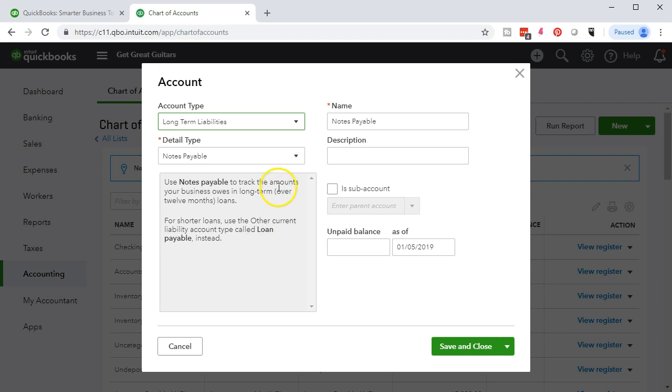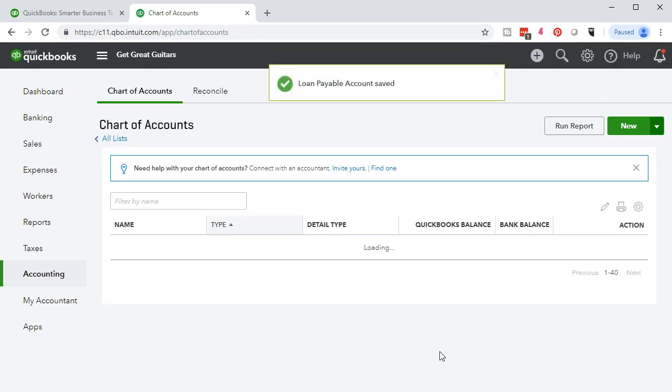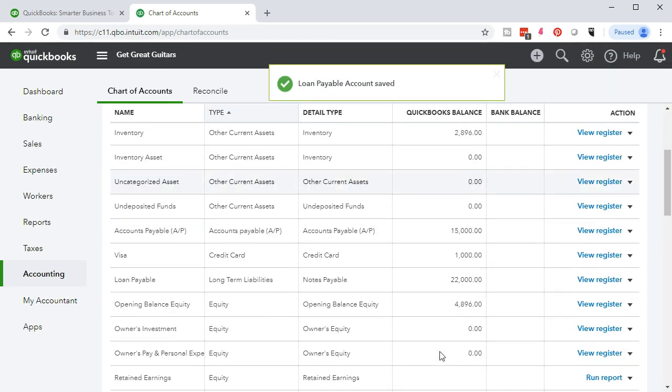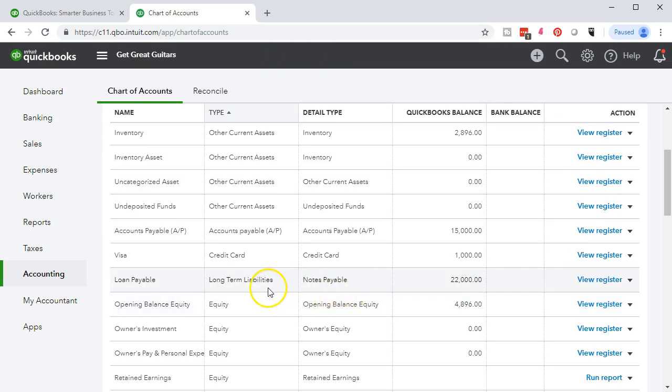So then we're going to say it's going to be a notes payable. That's going to be the type. So we're going to keep it at that. And then it says notes payable. I called it loan payable, so we could change the name. That's the suggested name. I'm going to call it loan payable because that's what we have in our books. We're going to say then that we owe $22,000, and once again, as of 12/31/18, the last day of the prior year, and save and close. So there we have it. If we scroll back down then to the liability section, there's our long-term liability.